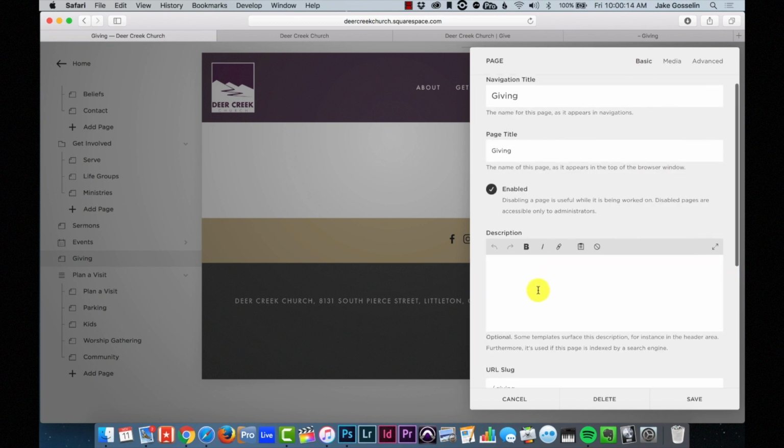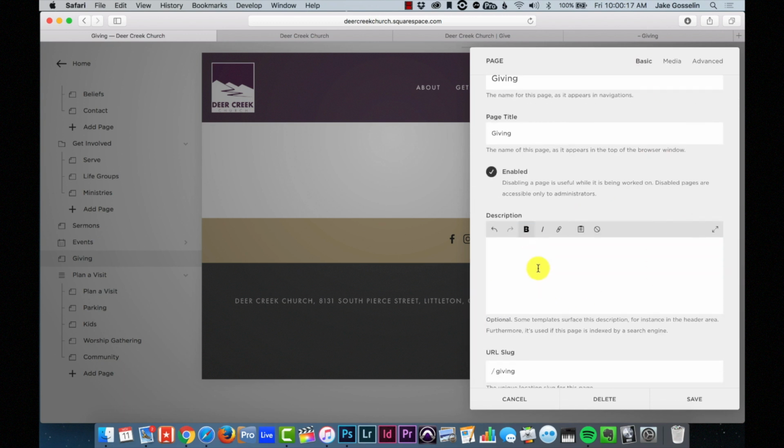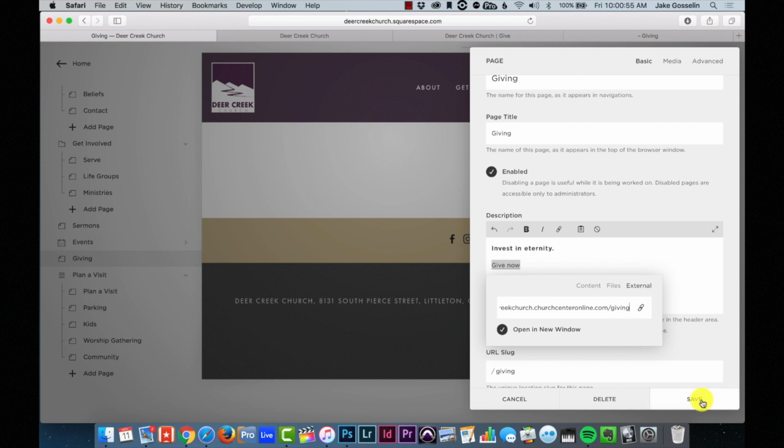And then under the page description, I'm going to write "Invest in Eternity." I totally just stole this from Elevation Church's website because I think it's a great headline to have on your giving page. And then give a call to action button. Give now. And I'm going to remove the bold from that. And then I'm going to link this give now line to the Planning Center online giving page. Might as well open it up in a new window. And I'm going to press save.